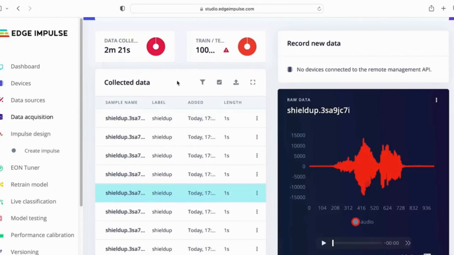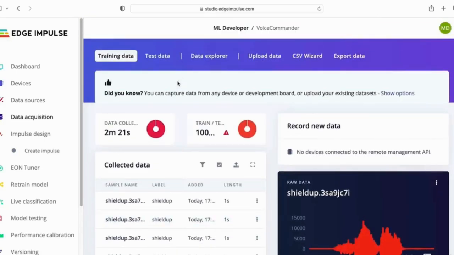Now, in addition to our keywords, we want to add some background noise as contrast. So we want a bunch of samples of just background noise. So when the learning network is being trained, it can differentiate between just normal room sounds and our keyword. You could go and record all of those samples yourself, but we've also provided this set of samples that you can upload.